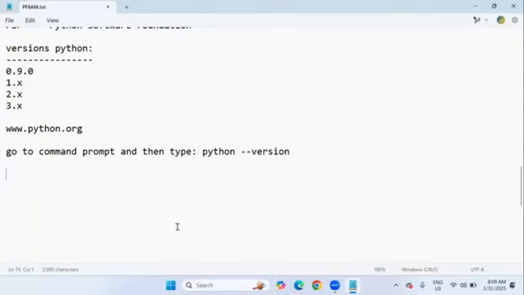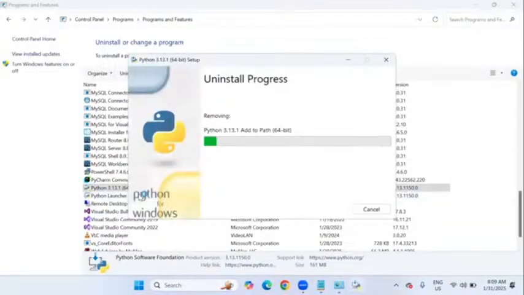It won't take much time, because as I said, Python is very lightweight software and there is no need to maintain special configurations like hardware configuration. Whatever device you are using is enough to handle Python. It takes a few seconds to uninstall Python from my computer. Please wait.